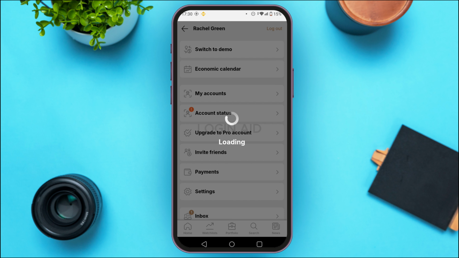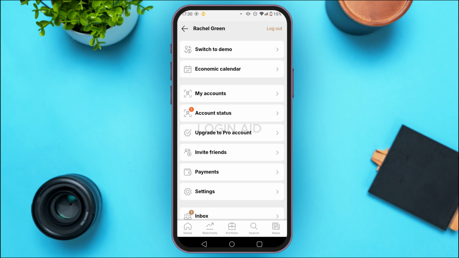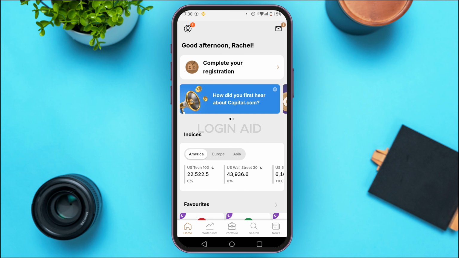Now wait for a while. Now you can see over here you'll be switched to the real money. That means now you'll be able to do the live trading. So that is how you switch from demo to live trading account on capital.com.